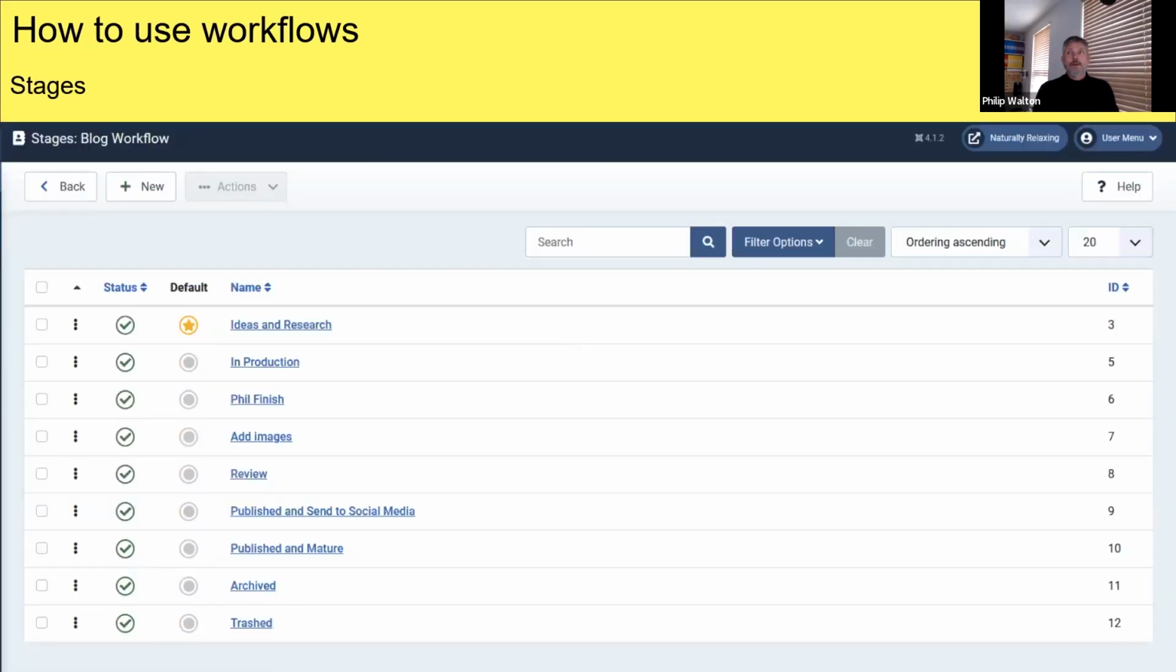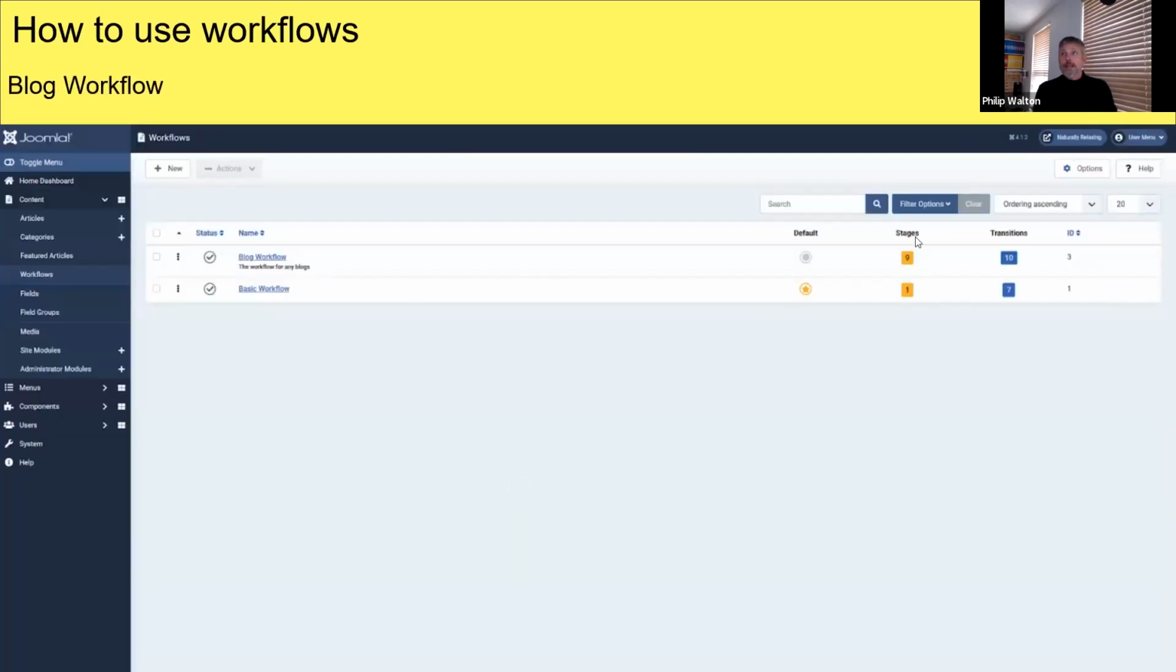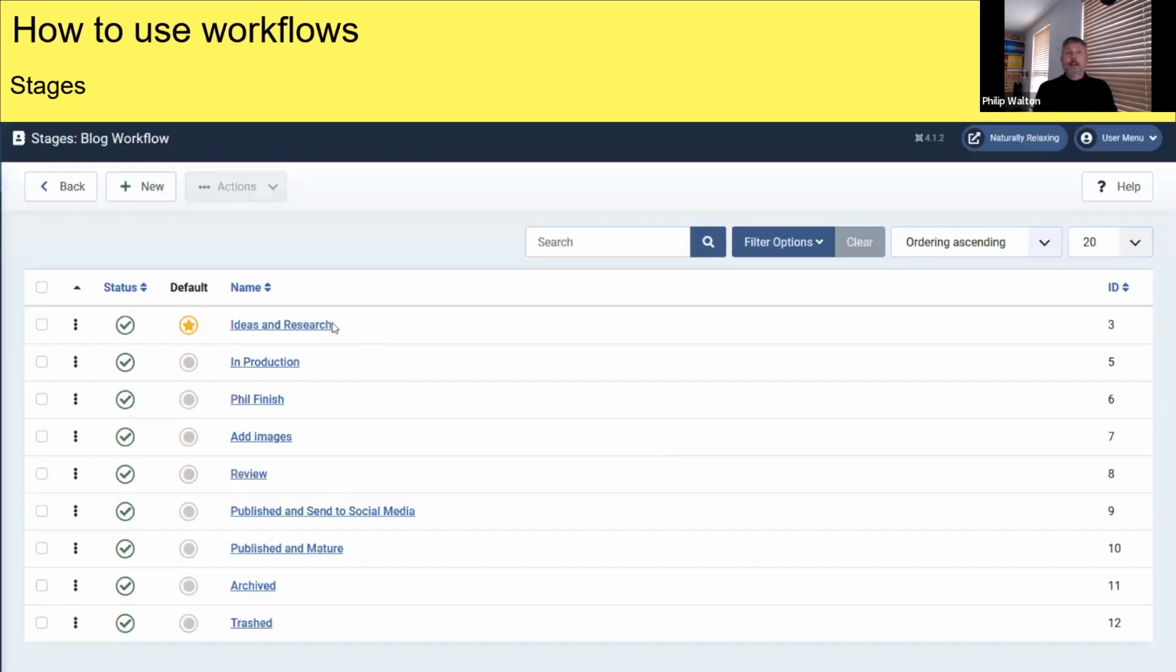So we're going into my blog workflow, and this is what I've actually got. This is the stages of my workflow. If I just go back one, you'll see here you have stages and transitions. And here is my blog workflow. You'll notice in the previous screen, the basic one has the default button on. So if you haven't assigned something, that is the one that's used.